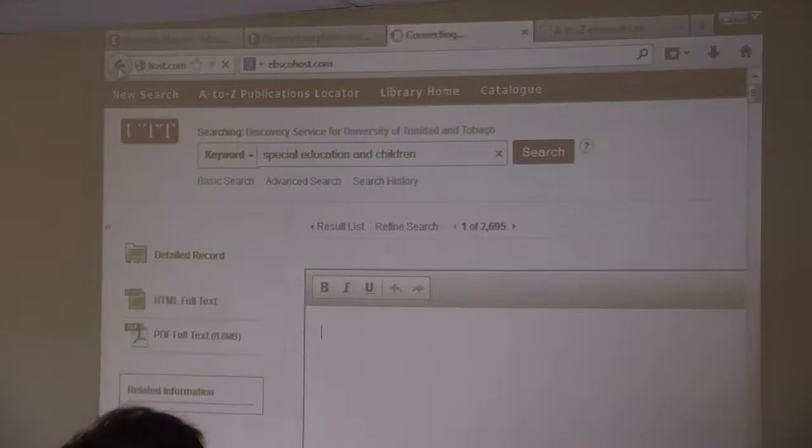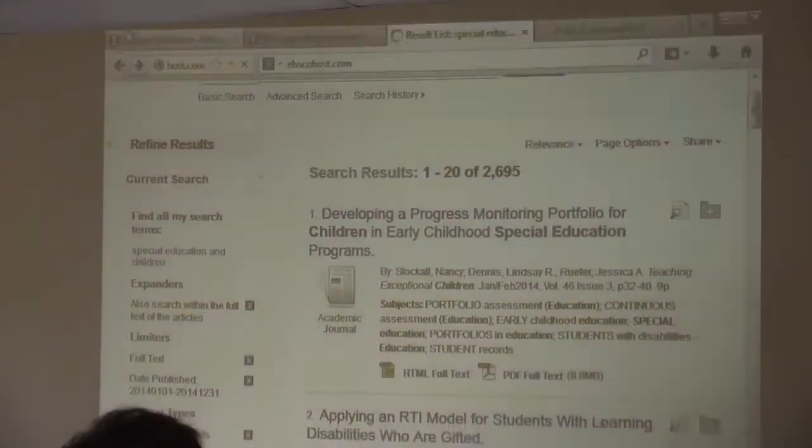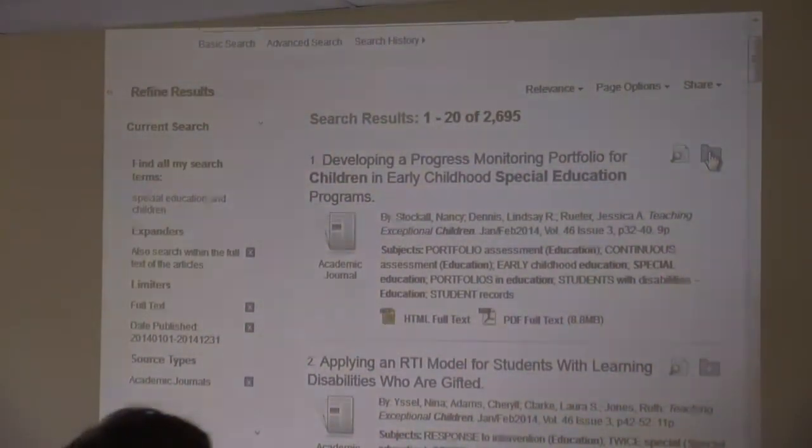Let me just come back where we were. Okay, so here you are. When you're here, you can click right here. This is the folder. So I'm going to click here, and I'm saving it in a folder.